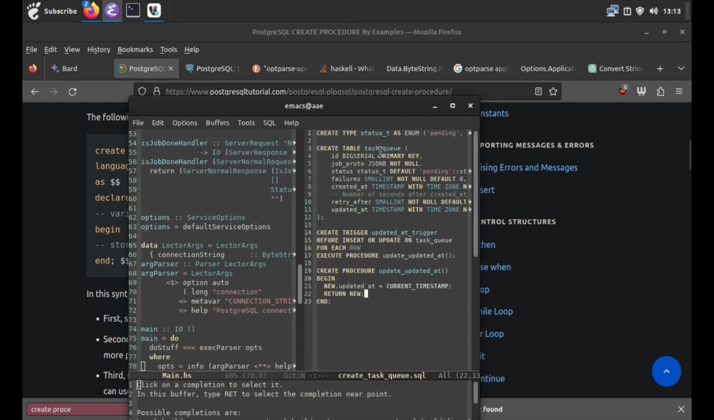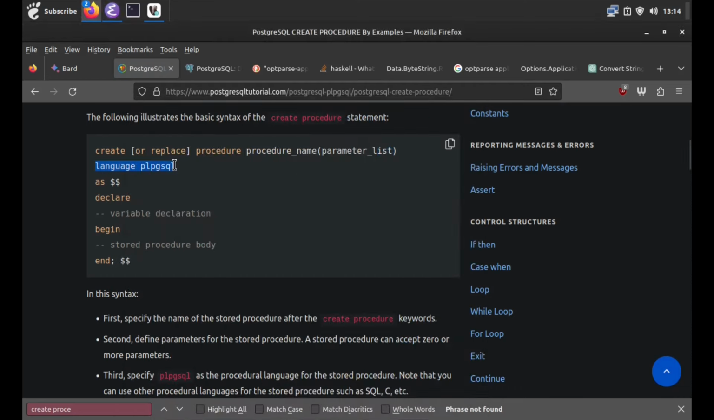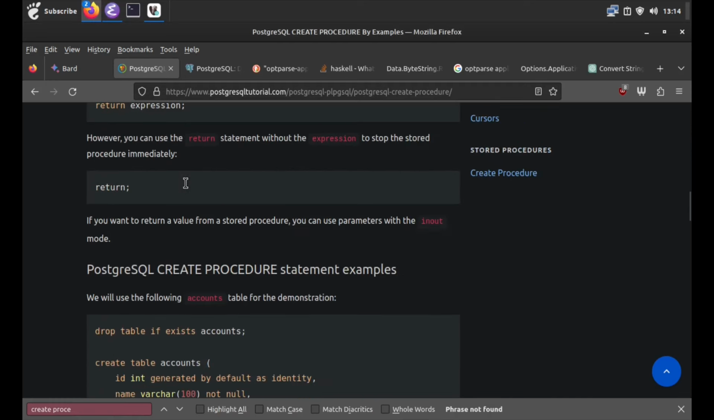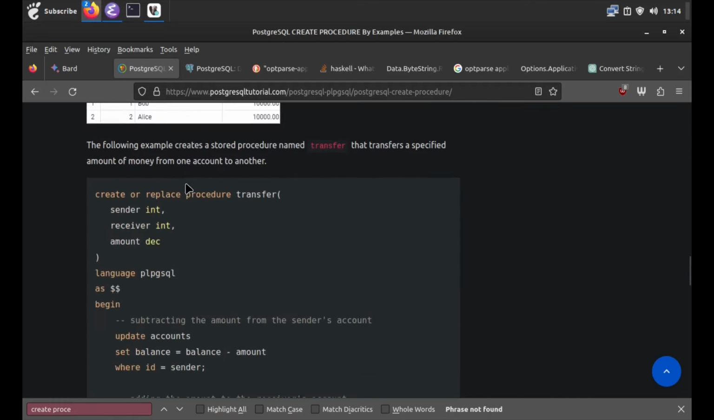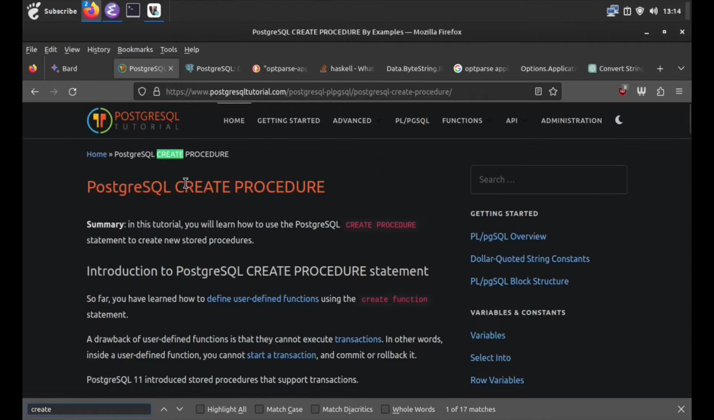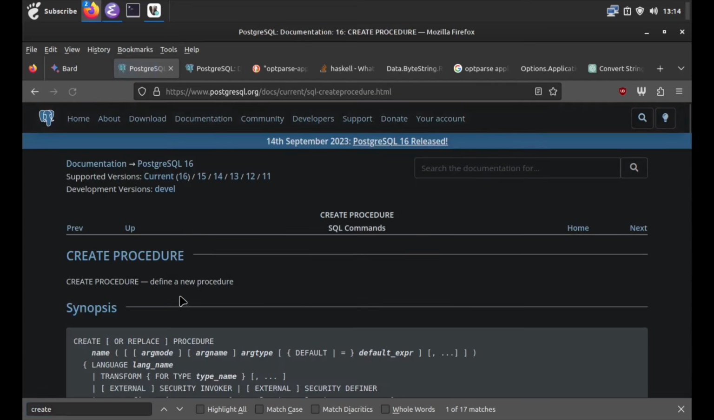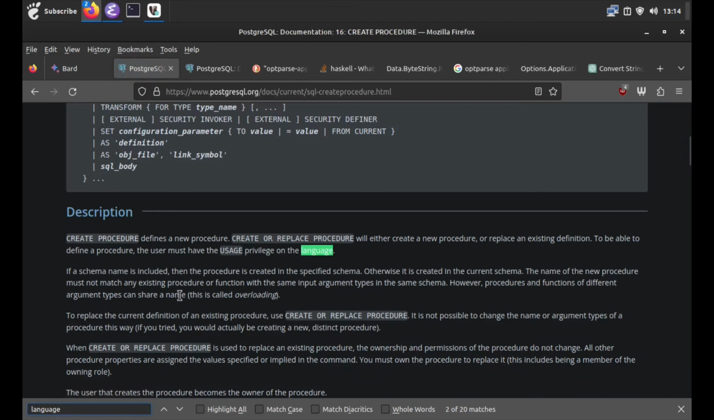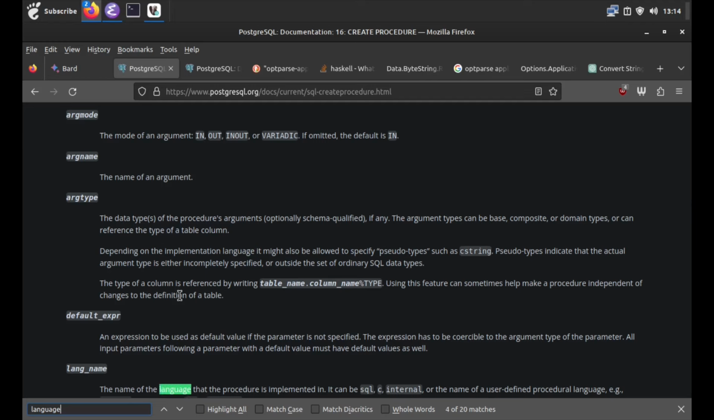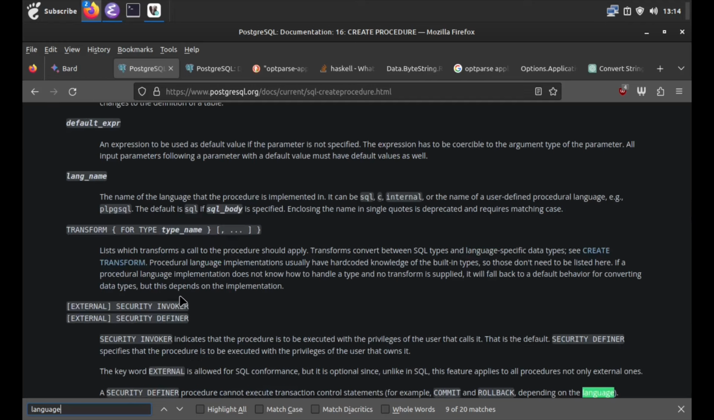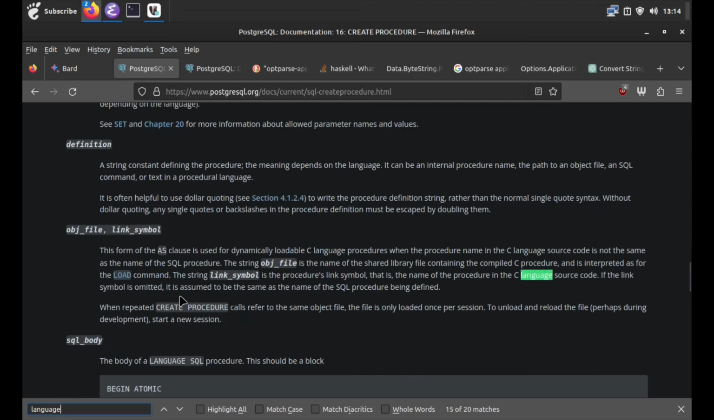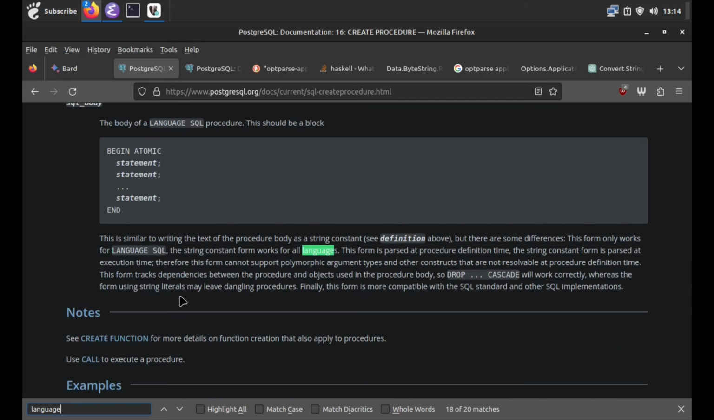Do I not, do, let's see. Create procedure. Language. Do I need to say what the language is? To be able to define a procedure, the user must have the usage privilege on the language. What are the languages? Language SQL.